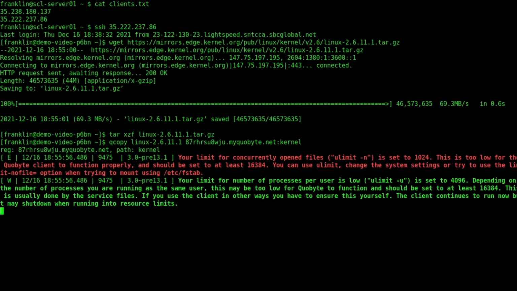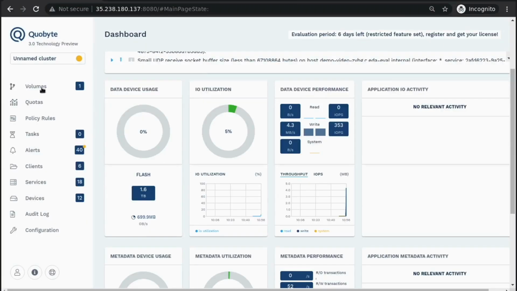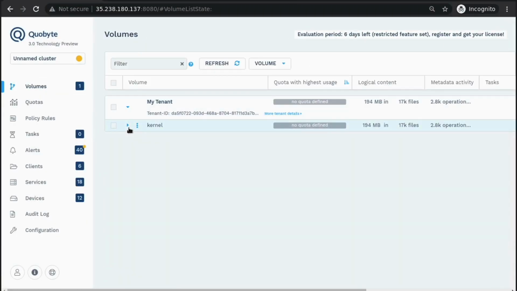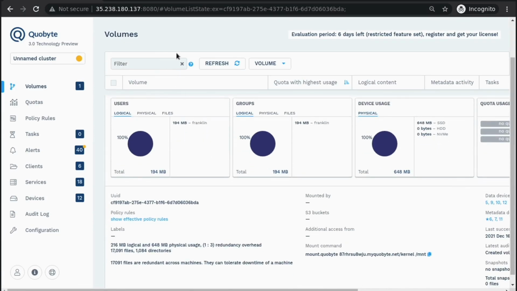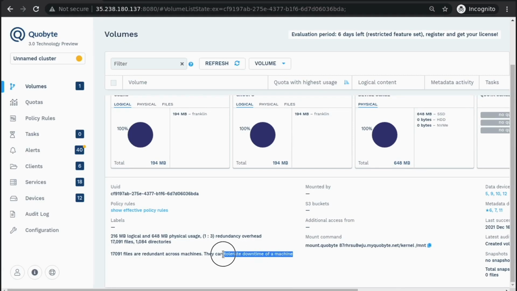If you go back to your volume in the web console and give it a few seconds, you will see that the file has been copied into the volume. You can click the refresh button if you don't see anything changing after a few seconds. Once the process is finished, you will have a total of 17,091 files and 1,084 directories in your new volume.